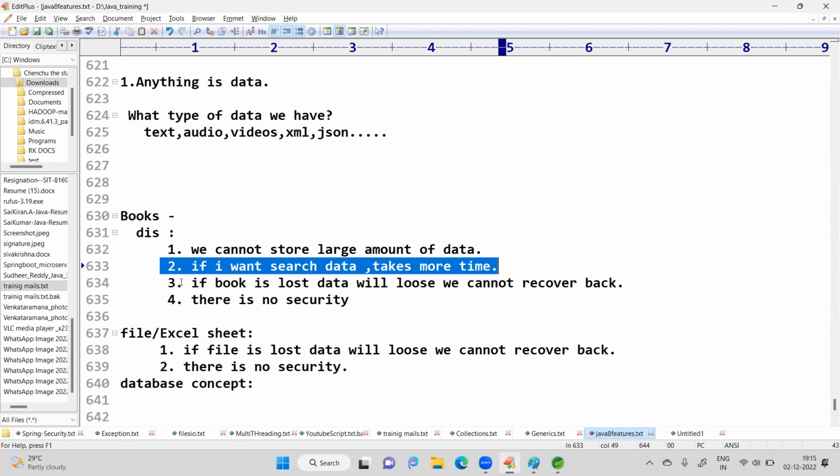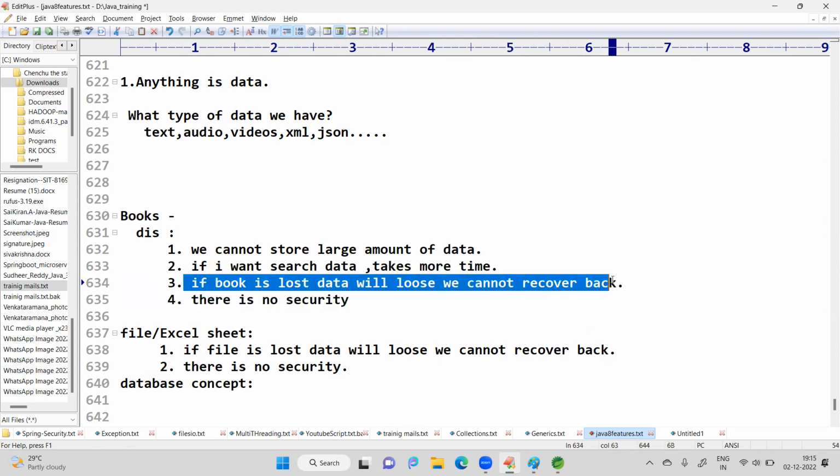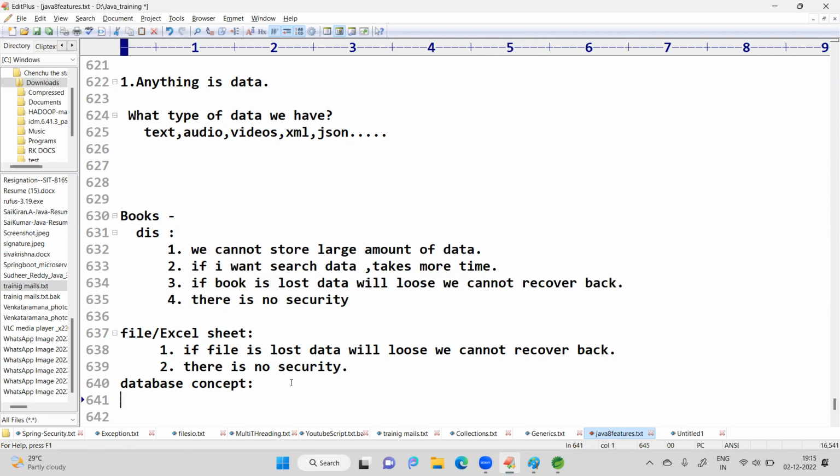If a book is lost, you cannot recover it. But in the database concept, we can recover, as there is a backup mechanism. Daily backups are there. The fourth point is that there is security in the database. That means everyone cannot access everything. There are restrictions based on your role. If your role is admin, you can see anything. If your role is developer, you have only limited access. Like that.